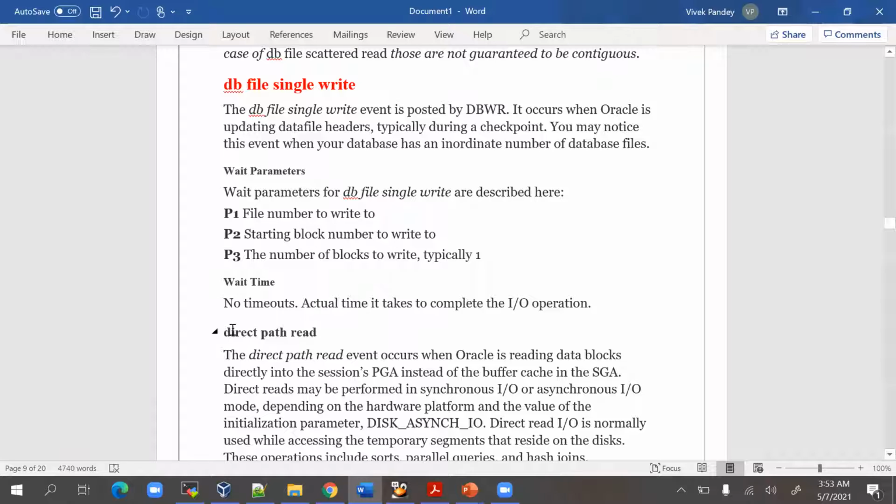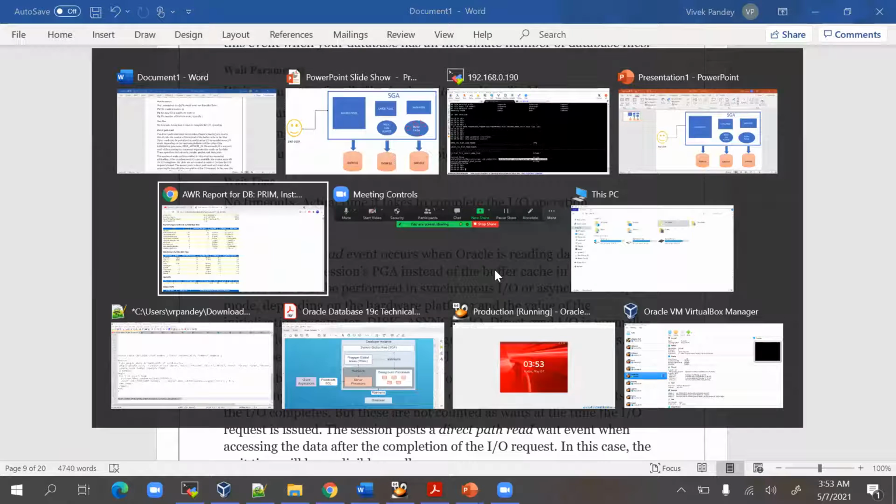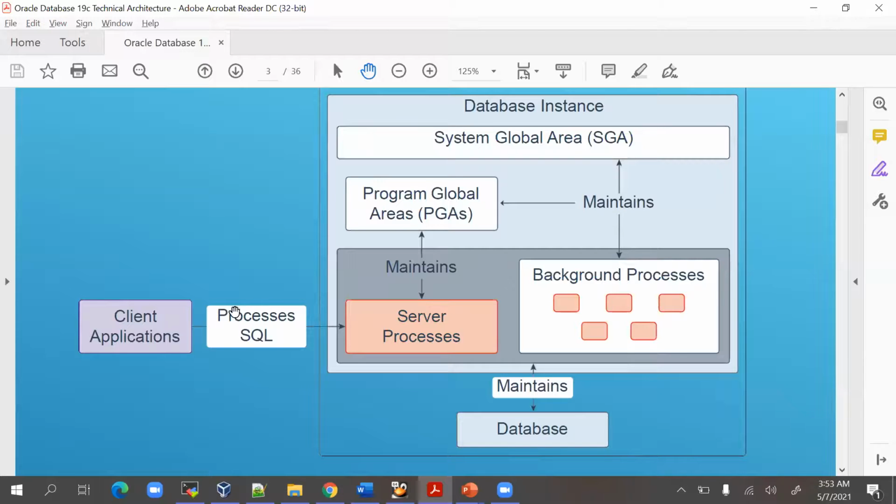Next part is direct path read. The direct path read event occurs when Oracle is reading a data block directly into the session's PGA instead of the buffer cache in the SGA. Let me go to our original architectural diagram. This is my database instance, this is my SGA, this is my PGA, and these are the background processes. These are my server processes. This is my client application.